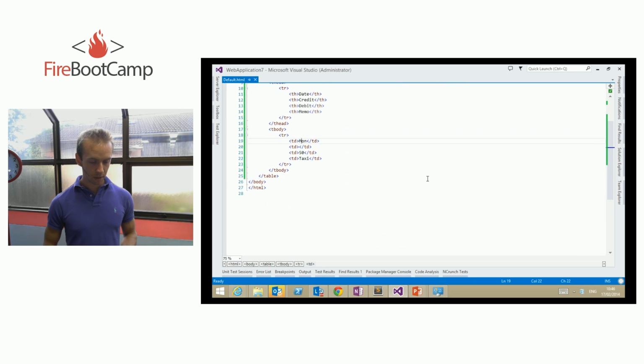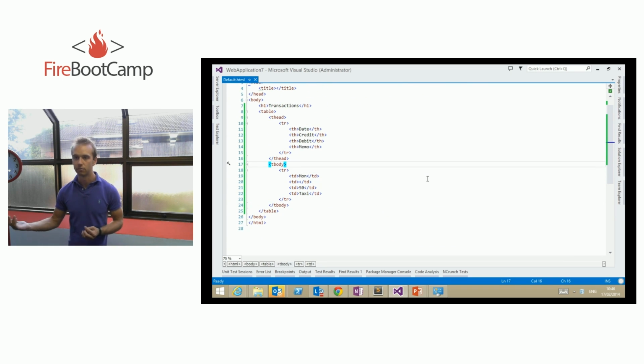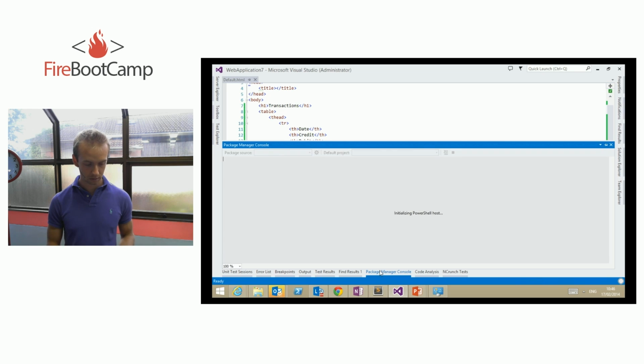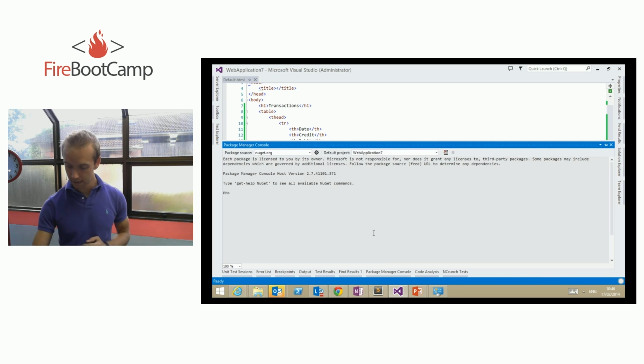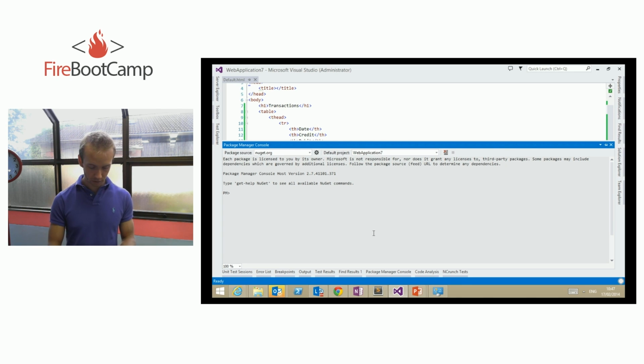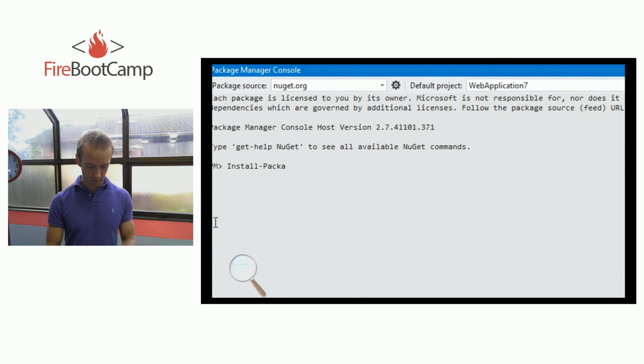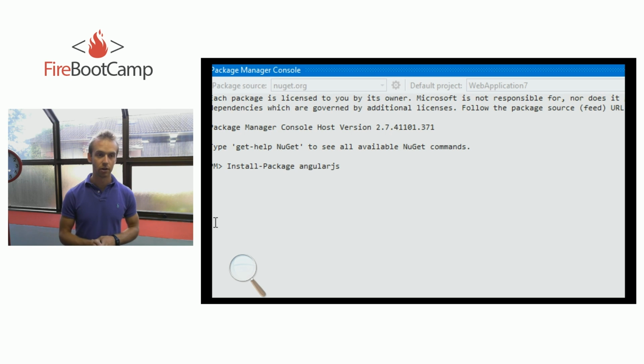So we've got that, but now I want to go and have my transaction data actually get loaded in from somewhere in JavaScript, right? It's going to come in from the model. So the next thing I'm going to do is, using my package manager console, I'm going to go and get AngularJS from NuGet. So I'm just going to say install, I'll zoom this up a bit, install package AngularJS, and that's going to go off and download all the source content for us.